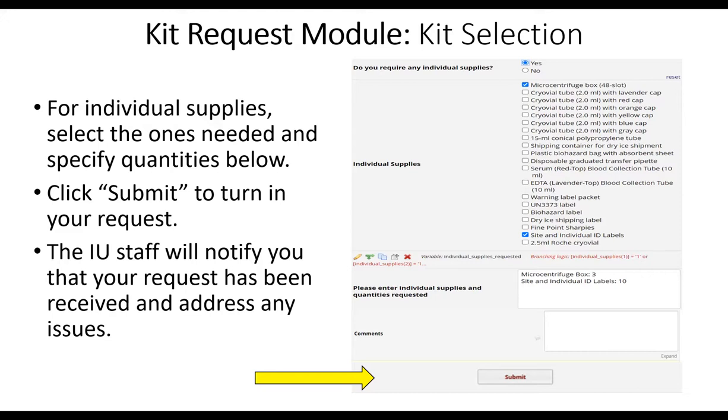If we have any questions about the kit request, like for example, you didn't request any frozen shippers, then we might send you an email and just double check that you meant to leave those off. Maybe you had a bunch left over from a previous request, or if it was just an oversight, that's a good way for us to just confirm you'll have everything you need when we send you your supplies.